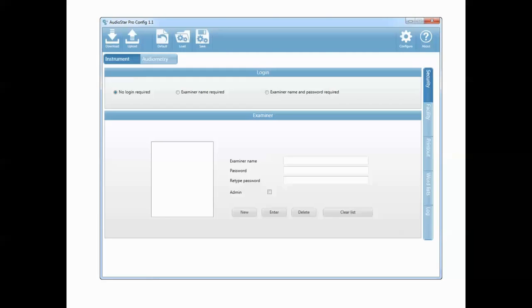So you'll want to hook your AudioStar Pro up to your computer using a standard USB A to B style cable, and when that's on and the config app is open, you will press the upload button. The upload button is going to bring all of the settings and all of the word lists that are loaded in the AudioStar Pro into the computer so that you may manipulate those and assign them some different favorites.